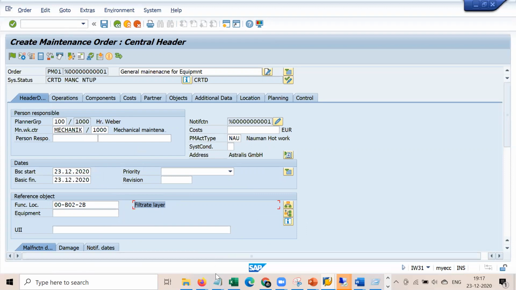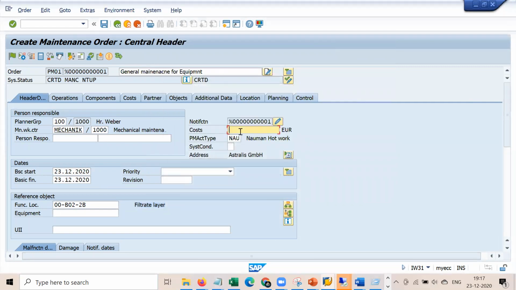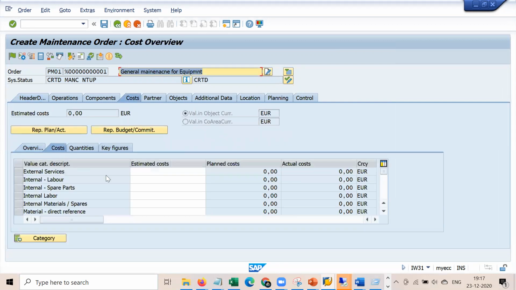Now we'll see the estimated cost. There is a cost called estimated cost. Estimated cost is only for information and not for any process. Planned, actual, nothing comes inside this estimated cost. So how does the estimated cost play here? This is the tab for your estimated cost in the work order header tab below notification. Also in the cost tab, you can see the estimated cost here.